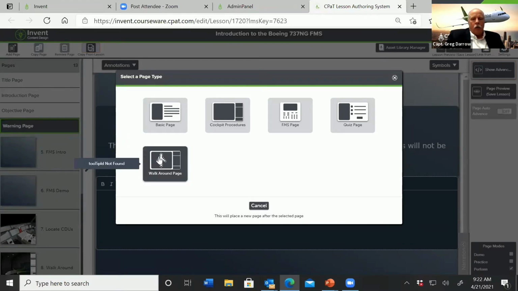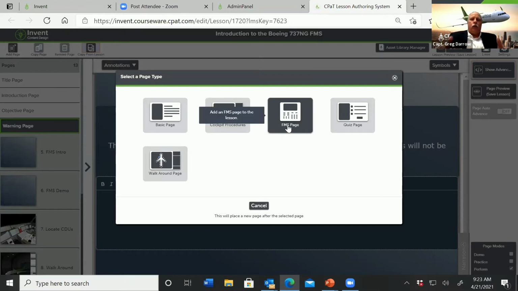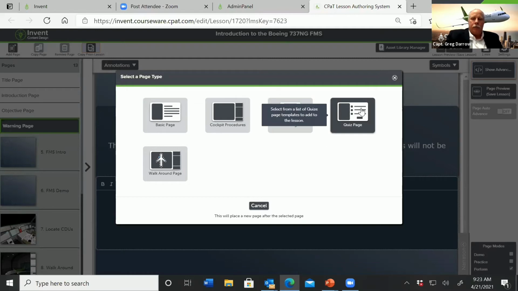You've got a 3-dimensional walk-around. Again, when we select that, it will grab a 3-dimensional 737-800 in this example, and then place it in the slide for you to work with. We've got an FMS page. It will pull an FMS CDU for the airplane. If the airplane has more than one CDU type, it'll give you the option to select which one is appropriate. And then, of course, quiz pages.